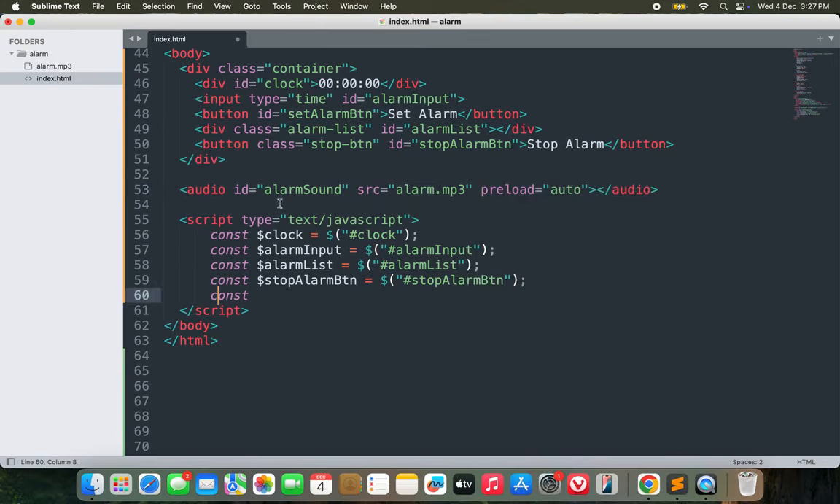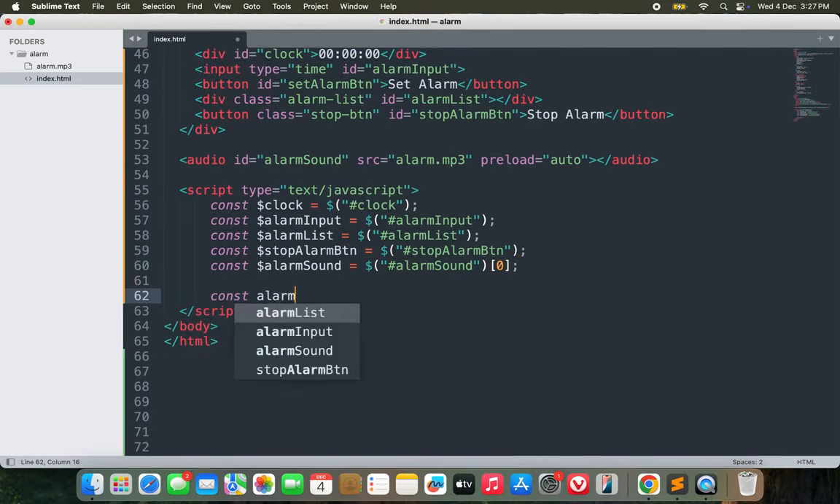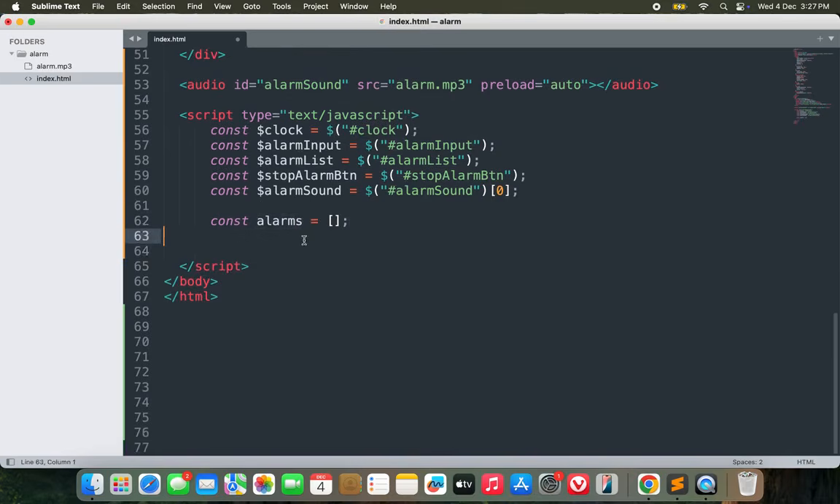So when the alarm should ring, I will just play this sound. In order to play this sound, I need to catch it and store it in a variable. Alarm sound, I need to play it, that's why I'm using the 0 index. And the next thing I will need is an empty array to store all the alarms that have been set currently, because we are allowing users to set multiple alarms simultaneously, right? So there will be an empty array for now.